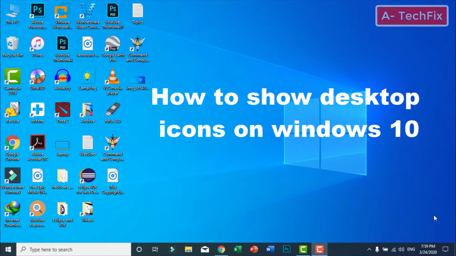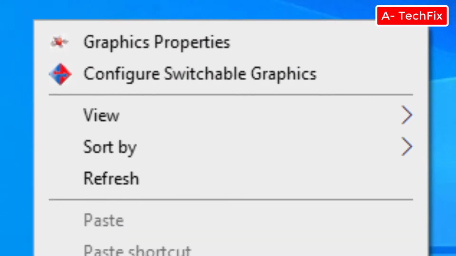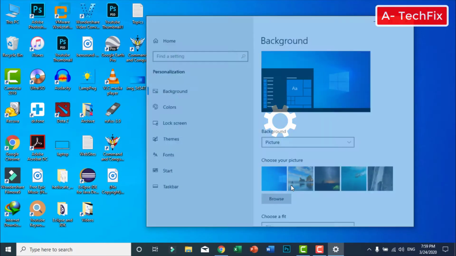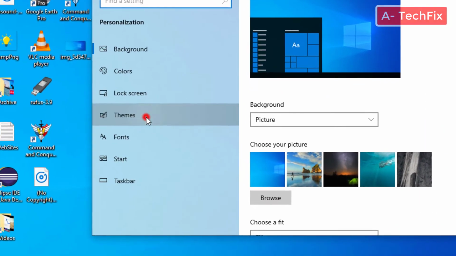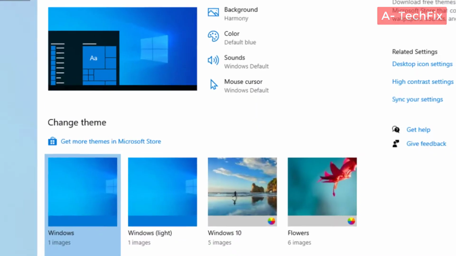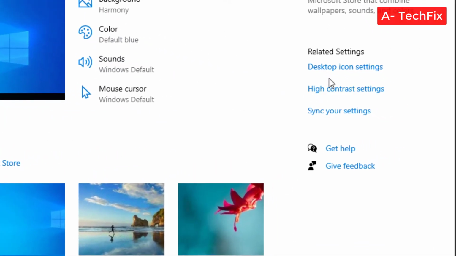Hi everyone, in this tutorial I want to show you how to show desktop icons on Windows 10. Simply, guys, on your desktop, right click and go to Personalize. In the left pane, go to Themes, as you can see. In the Themes section, in the right pane, select Desktop icon settings.